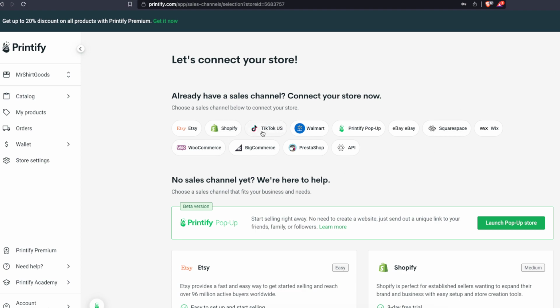After that, when you connect one of these stores, you of course need to create a product. First of all, you have to do some research on what is selling and what is not, but if you already have in mind what you want to sell, all you need to do is make a design and upload it to Printify and to your store. So we're going to talk about that today.